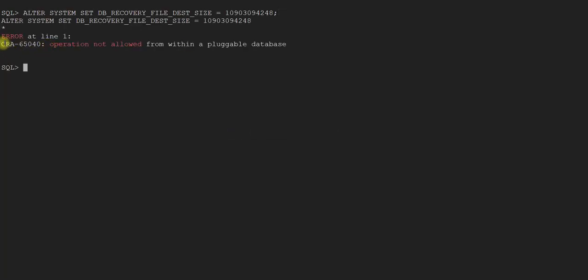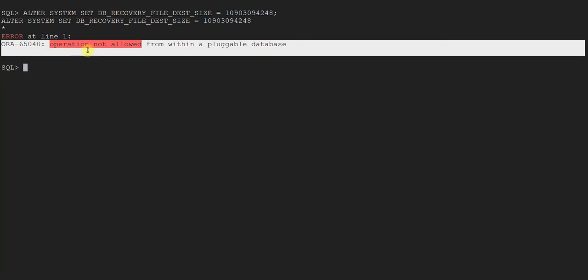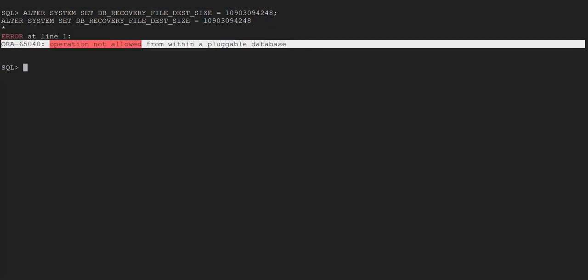So it's clearly throwing the ORA error, saying operation not allowed from the pluggable database. So it's not allowed. But when you run this from the root, it will be able to modify it. And you all must have seen in non-CDB, so I'm not going to show or modify anything.